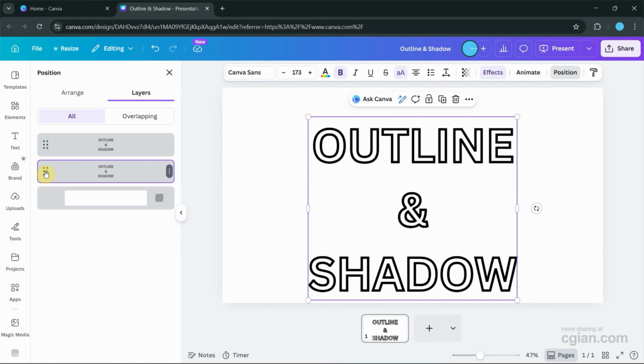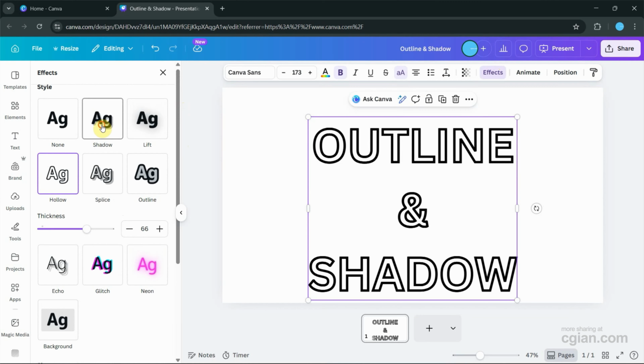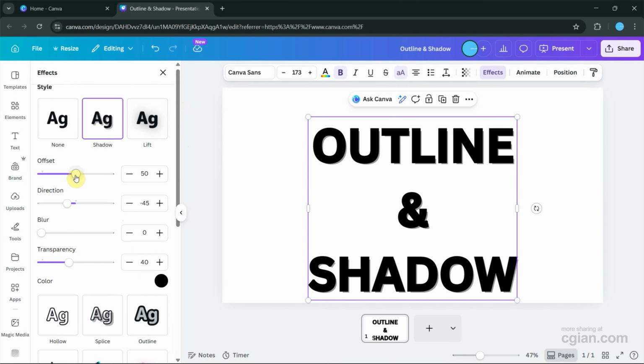I select the bottom layer and go to effects. We can choose shadow. Now we can adjust the shadow setting and we can move it. We can change the direction. We can make it blur and we can change the transparency and the shadow color.